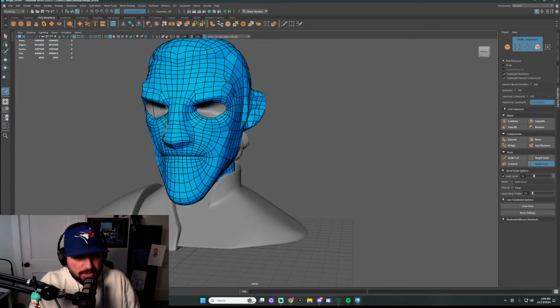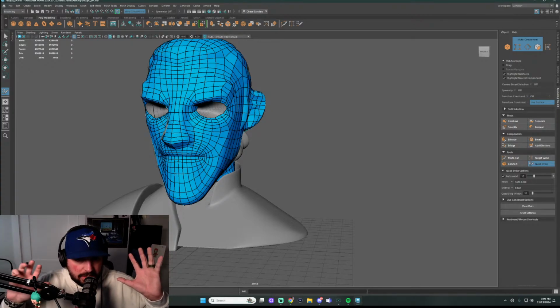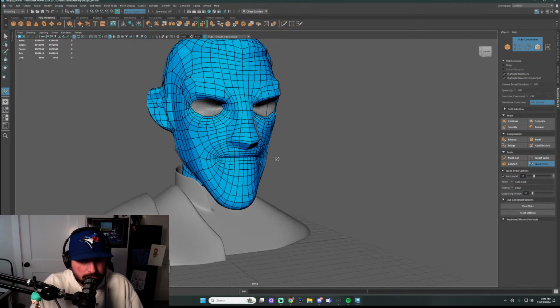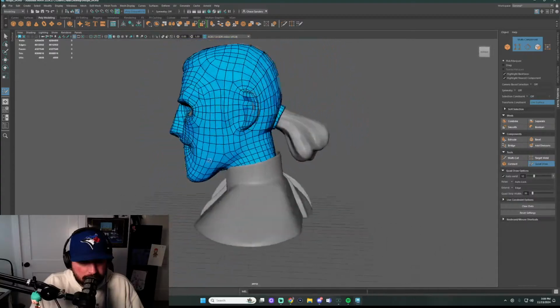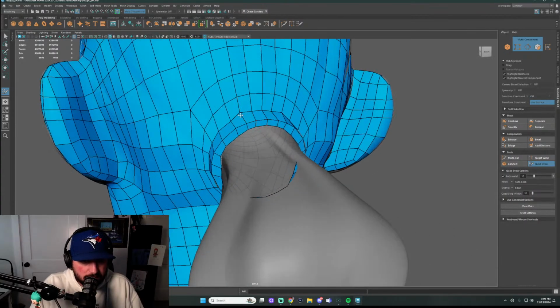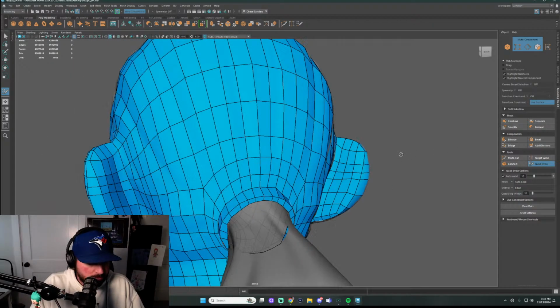If you did move it, that's okay. Just try to move it generally into the same position it was before, scale it roughly, and then it should still work. It's not the end of the world if you moved it.